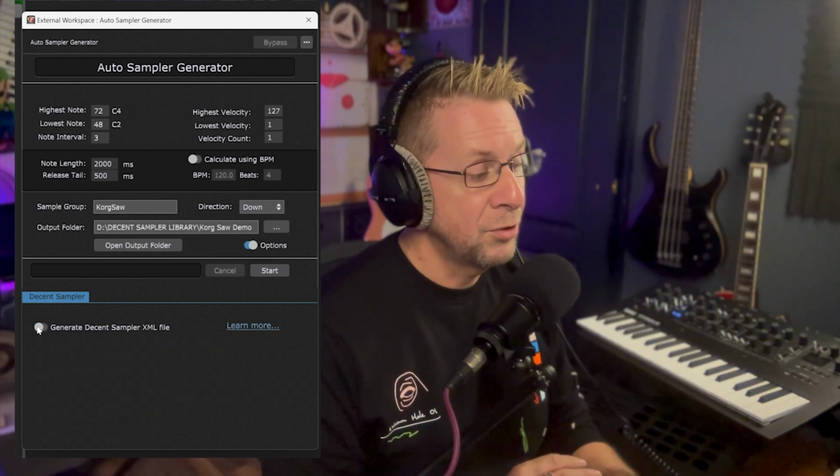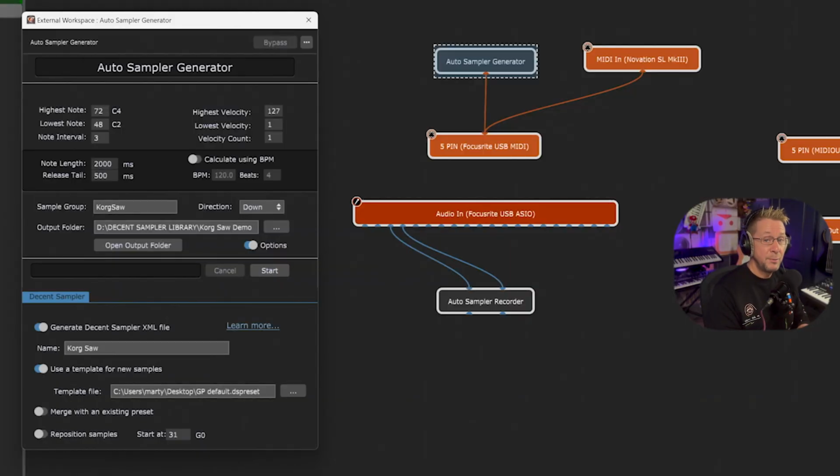Anyway, I digress. So to get all this working, we switch on that option there. This sets Gig Performer up to automatically create a Decent Sampler XML file. We'll not go over XML files today. Suffice to say that it's Decent Sampler's way of organizing your samples, how it looks, controls, effects, all that type of stuff. You can get really under the hood with it. Obviously, you want to name your preset. That goes there. And the next little switch below that says use a template for new samples.